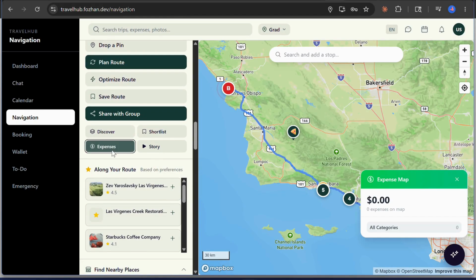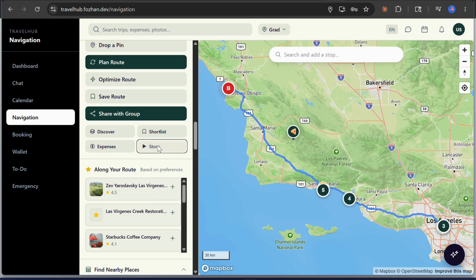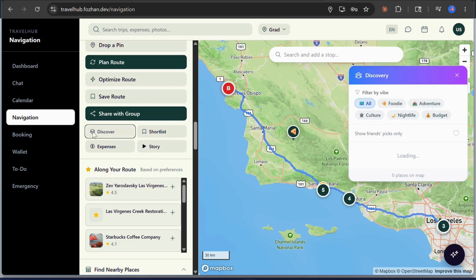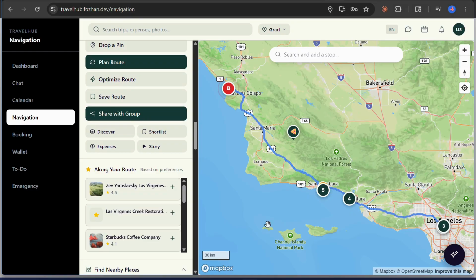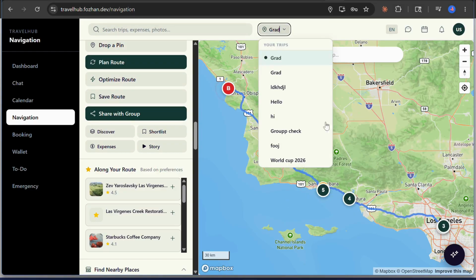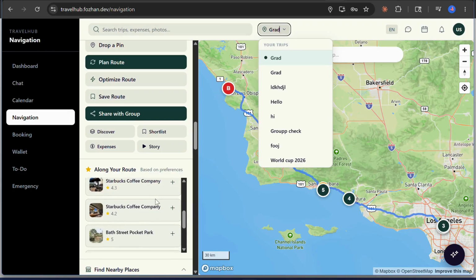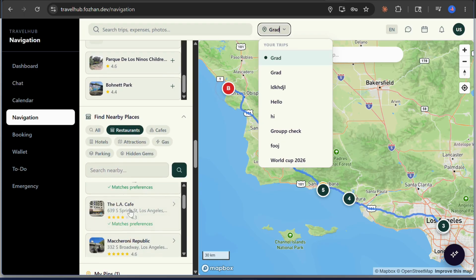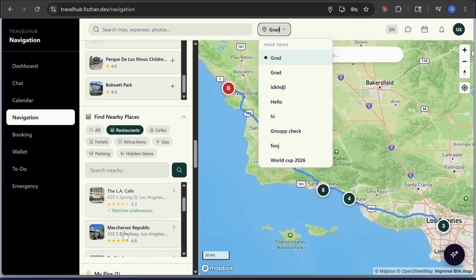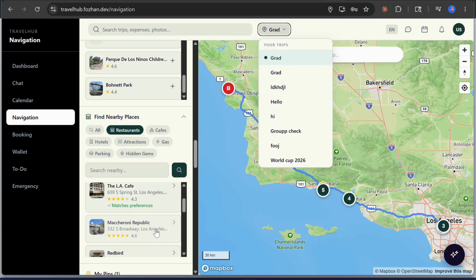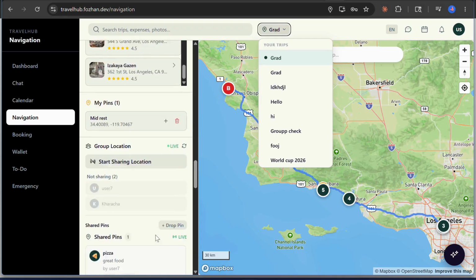And now I could also have an expense category. This is for the group. I could say how much the budget is, and then we could have a story mode, or we can save it, and then we could also have a discover. This is going to show all the places that other groups in this grad trip have shared with me, and then we can find nearby places just like this. And then it shows me if it matches my preferences or not. And then shows me some more.